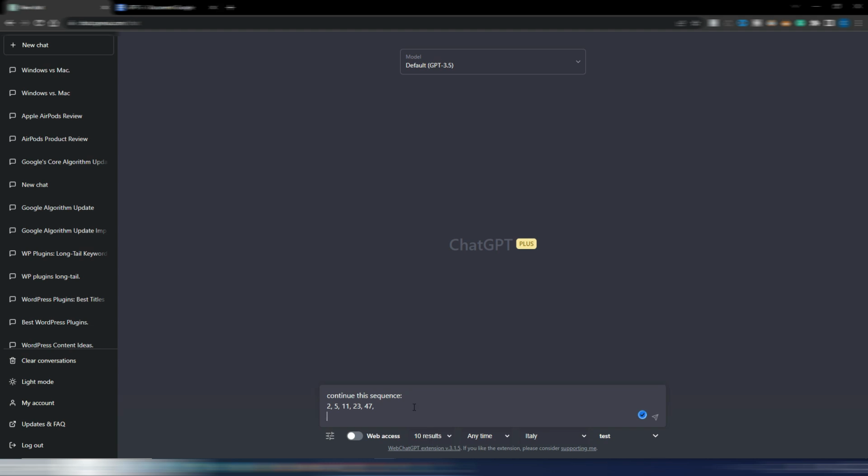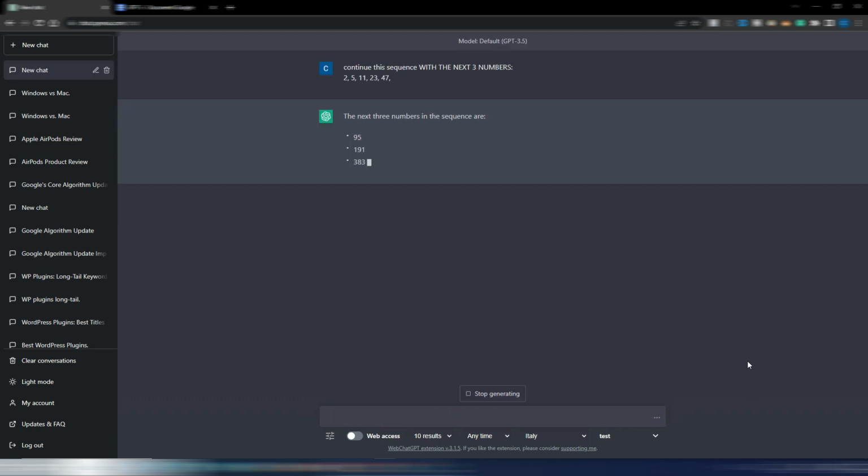Now a quicker one. I want to test mathematics here, or logic behind mathematics, because this is the prompt: continue this sequence 2, 5, 11, 23 and 47. The logic here is that every number is the double of the previous number plus 1. I want to see if both can understand and give me the right numbers. Let's say continue this sequence with the next 3 numbers. Okay, let's try with this one and let's go.